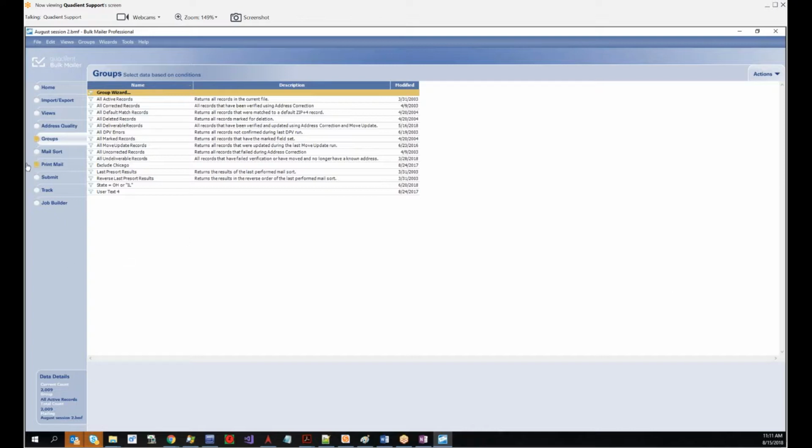Let's go ahead and talk about groups. All right, so the group step here is an optional step. If you're doing a mailing, you don't need to select any groups if you're just going straight through and doing a mailing. But let's talk about that situation where you're mailing something private in nature, like medical records, financial records, etc. In that case, you're going to probably want to take a look at one of these groups. It's called the All Deliverable group.